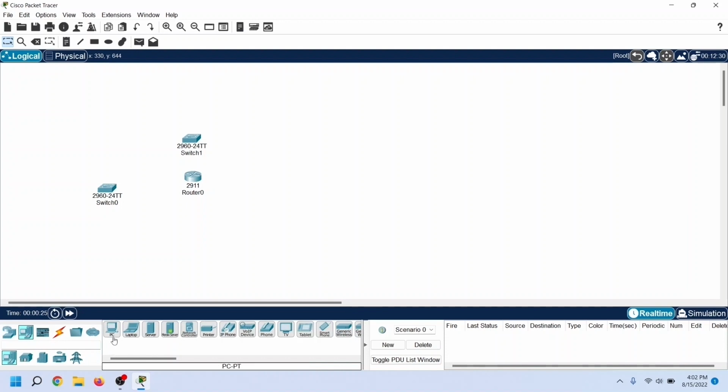Click the End Devices icon and drag 6 PCs to the workspace. Whenever you drag a device icon to the workspace, Packet Tracer adds that device to the workspace. To add the same device again, we need to drag it again. Now add a server to the workspace.